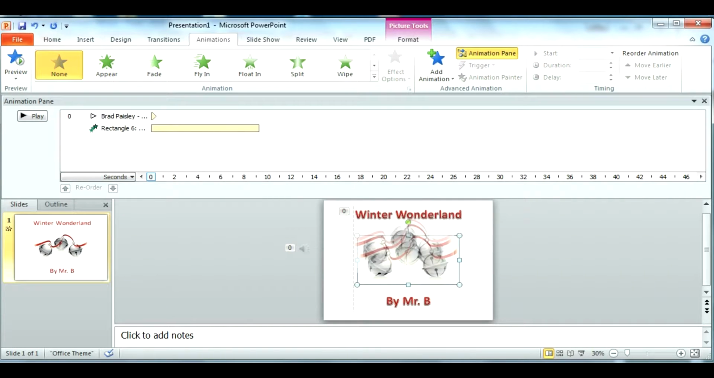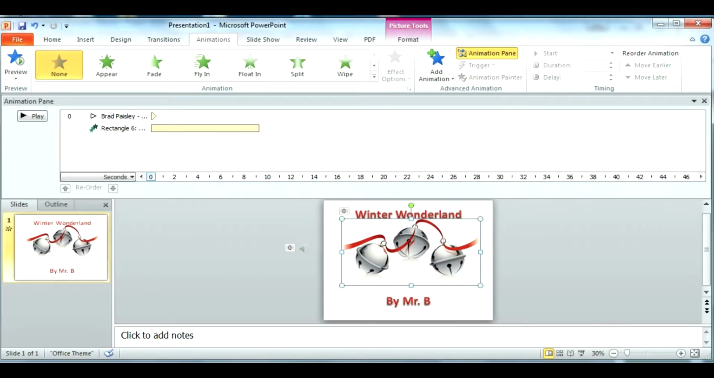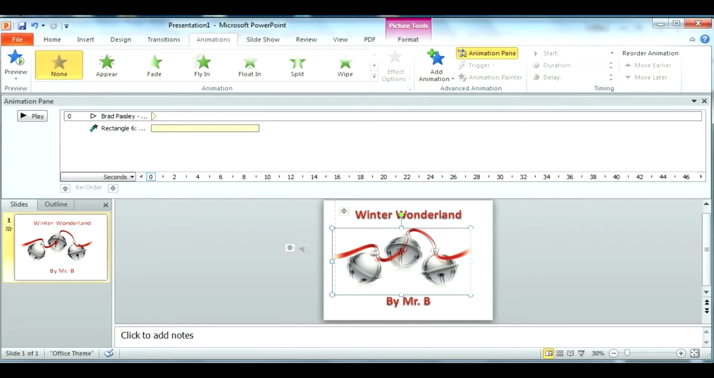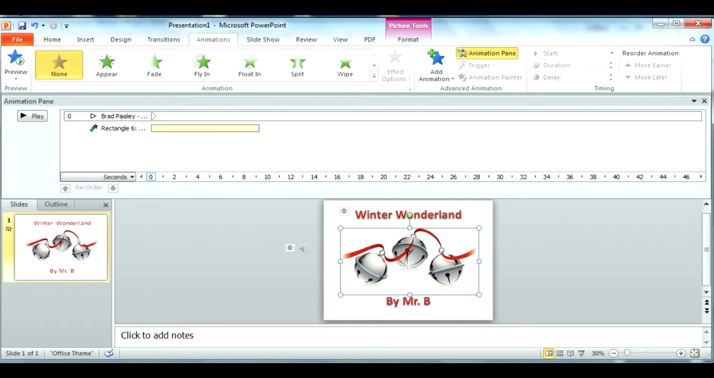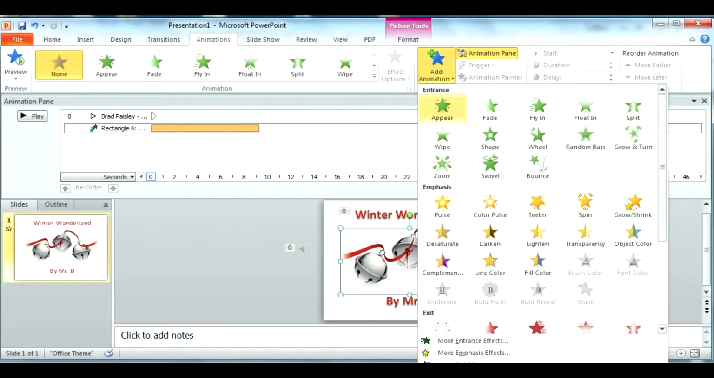Okay, so now I have that. I'll make it nice and big so that it can be seen. Now, just like you did with the title, you need to add an animation. So I'm going to add an animation. Again, I'm going to click on Add Animation here, not over here. Just get in the habit of using these, because when you add extra animations, you need to be able to click here, because this will change the animation rather than adding another one.